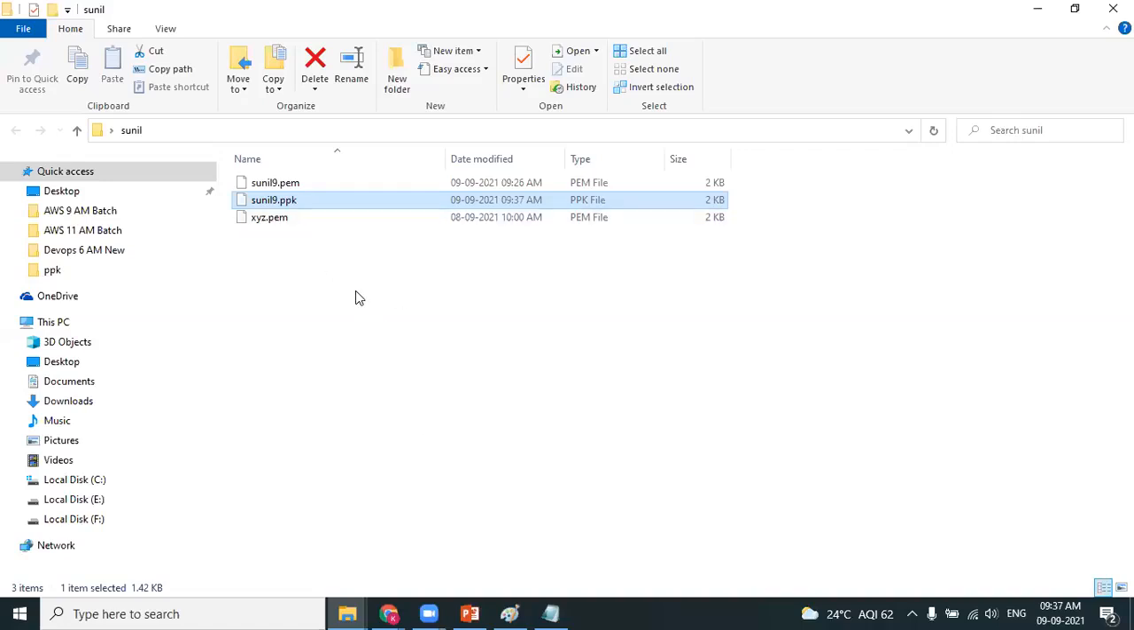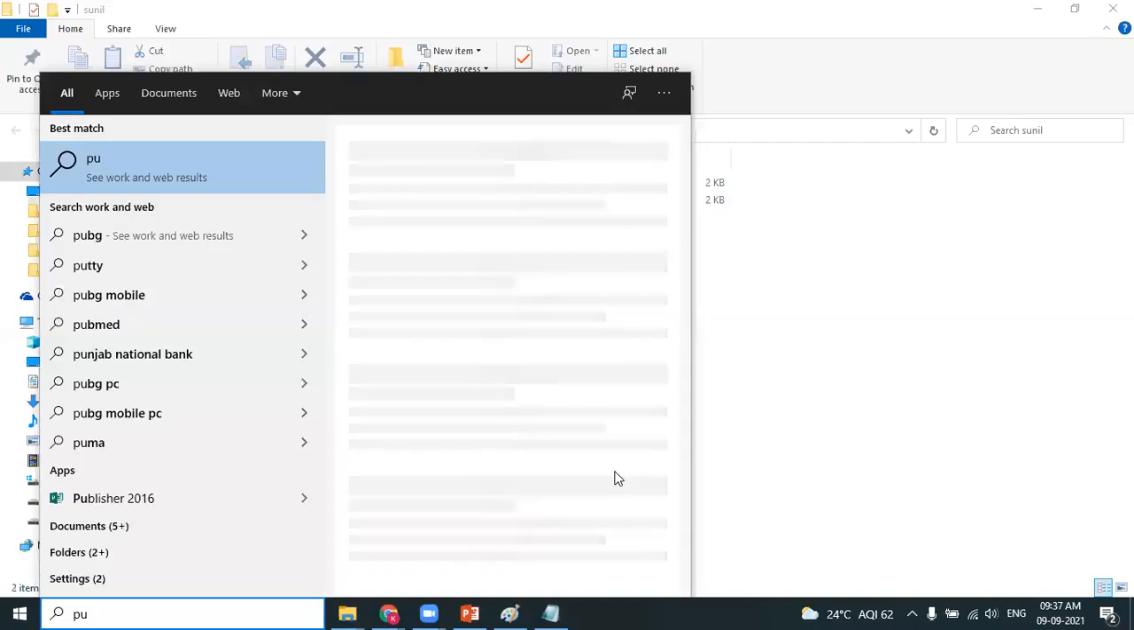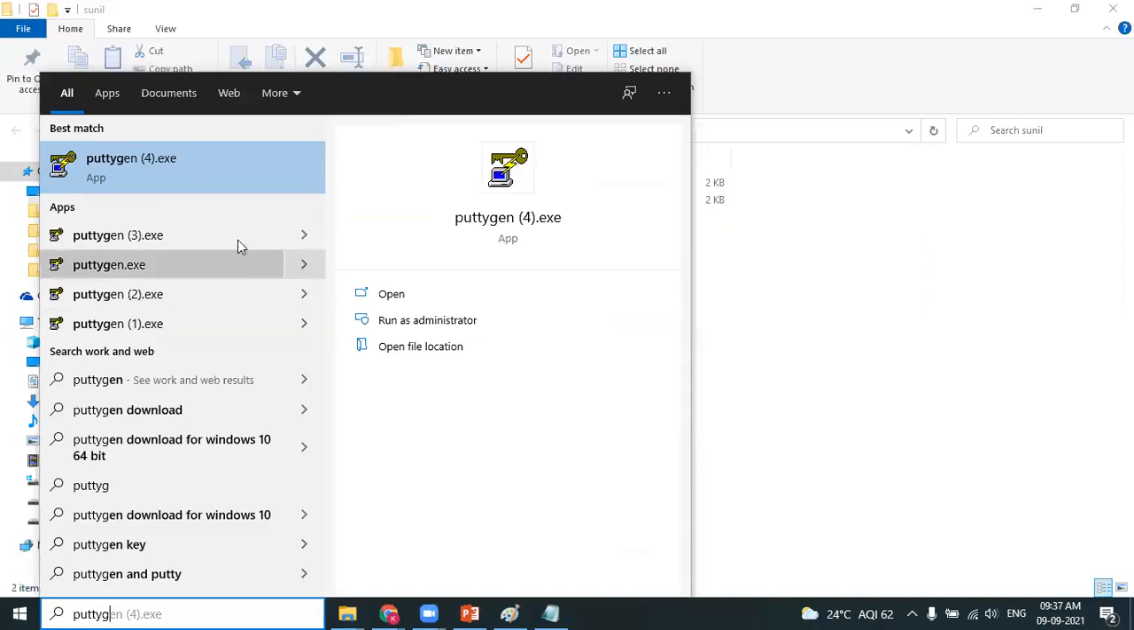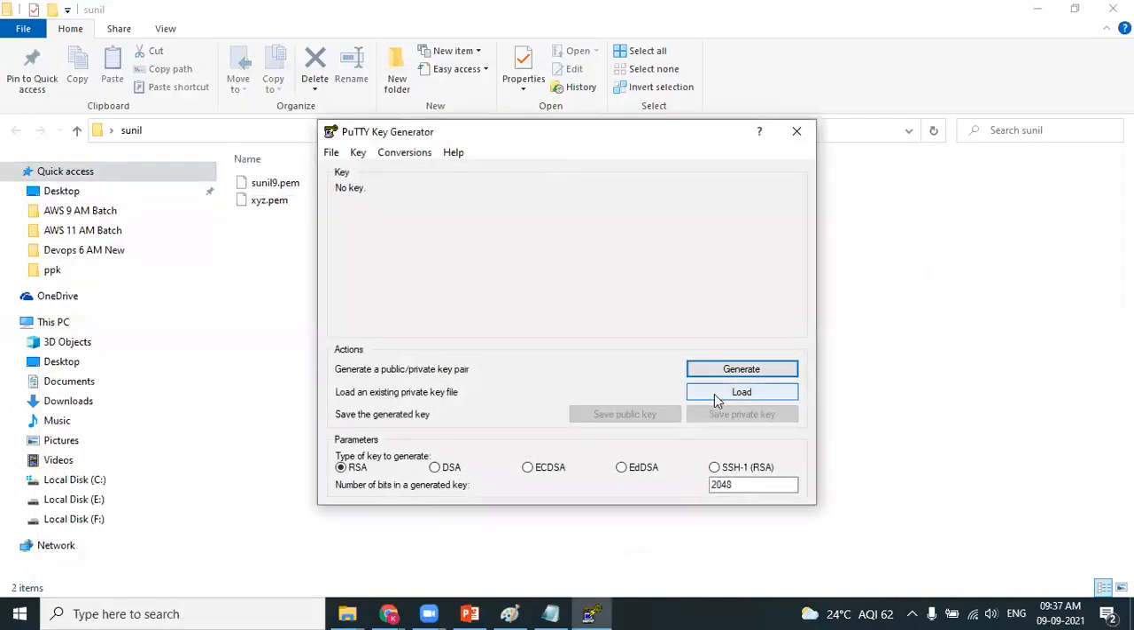I'll show you one more time how to convert the PEM file to a PPK file. Right now I'm deleting this PPK file. I'm repeating one more time how to convert the PEM file. So open the terminal called puttygen. Load the PEM file.